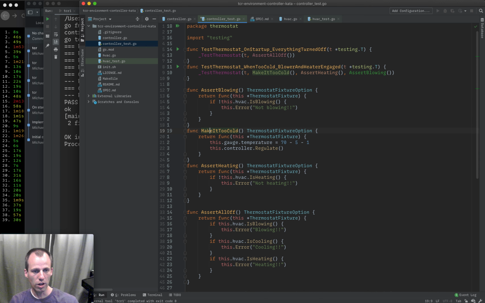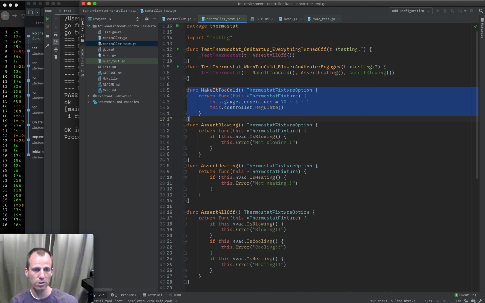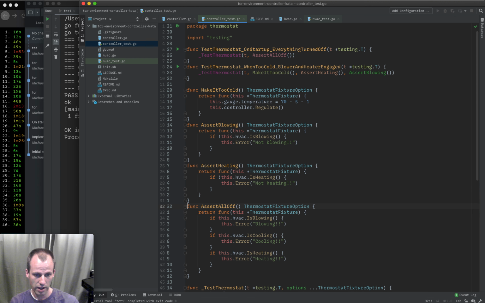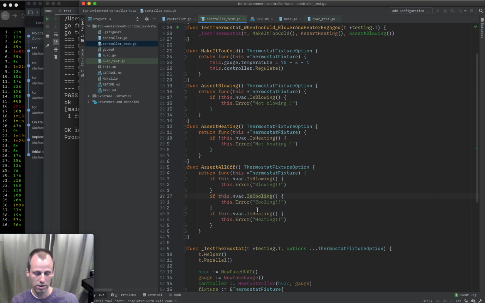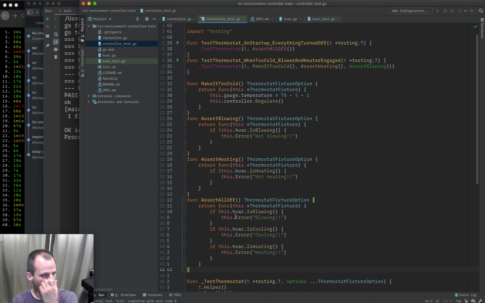Okay, so a lot has happened at this point. We know how to make the environment feel too cold to the controller, and we can assert that we are blowing, we can assert that we are heating, and from before we can assert that everything is off. In retrospect, maybe these should have been their own little assert not blowing, assert not cooling, and assert not heating. I still feel like there's work to be done on these assertions. We can make them better. But let's just hold off on that.